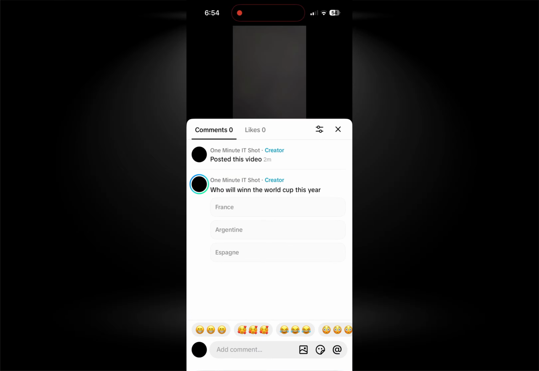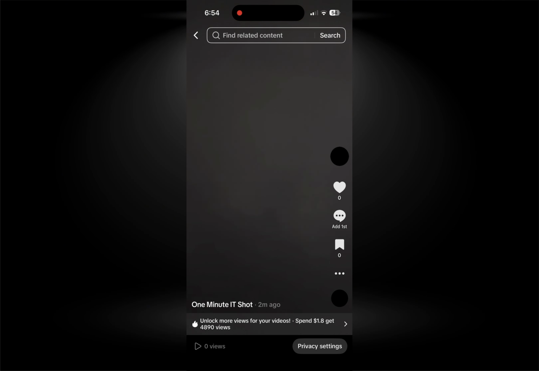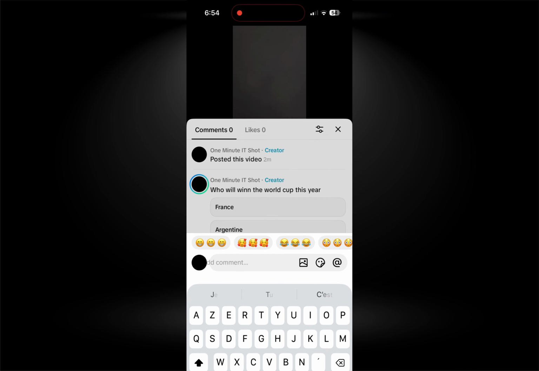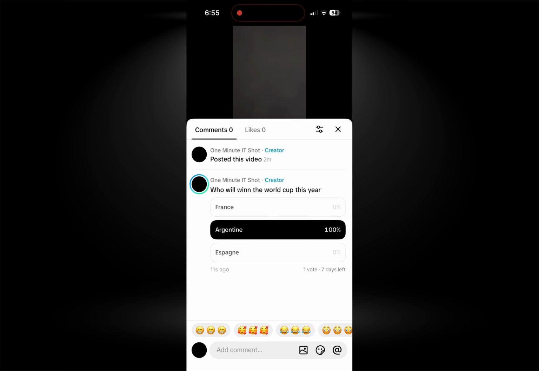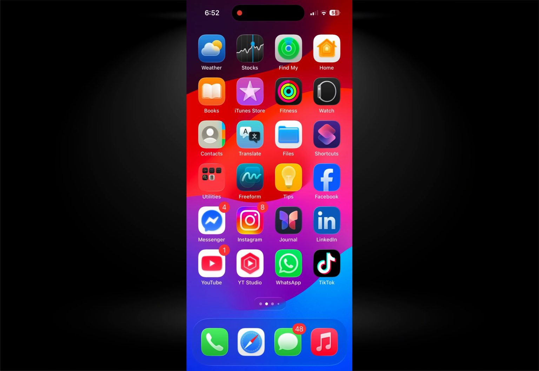TikTok will automatically pin your interactive poll directly to the very top of the comment interface so your audience can seamlessly submit votes, track live results, or adjust their choice if they tap the wrong option. You will receive standard notifications directly in your system inbox whenever a new vote registers.